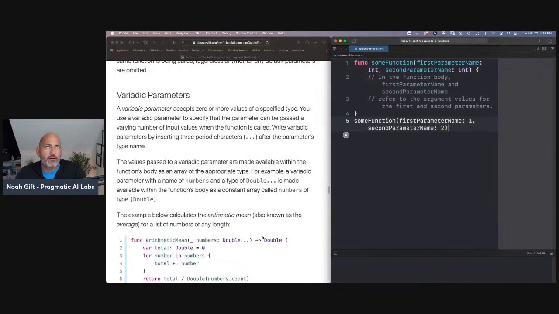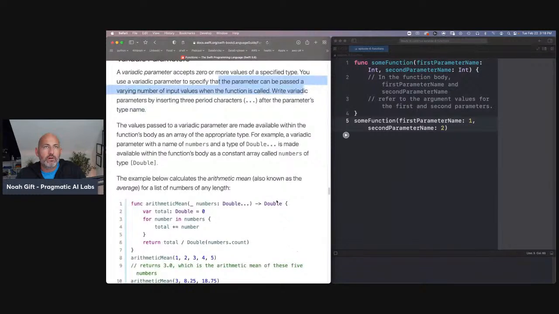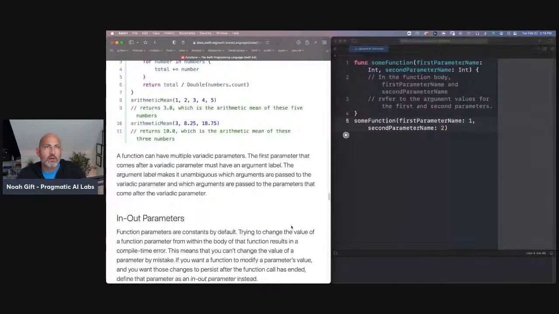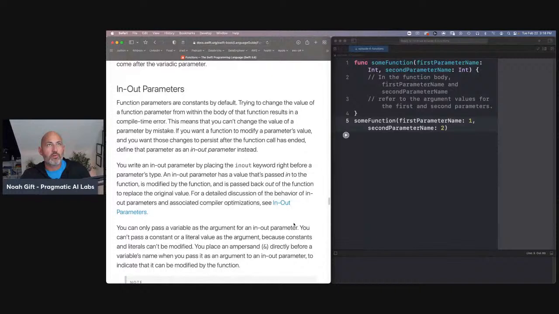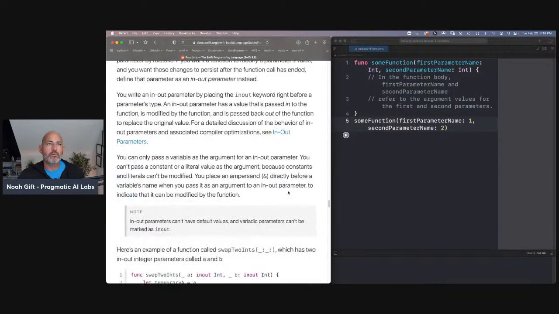There's also a variadic parameter that accepts 0 or more values of a specified type. You can use this to specify the parameter that can be passed in. And so in this case, this calculates the arithmetic mean, or the average, for a list of numbers of any length. Interesting. That's also kind of a cool little technique. And then we also have InOut parameters. So function parameters are constants by default. You can change the values of function parameters from within the body of a function, but that will make a compile time error. So how would we fix this?